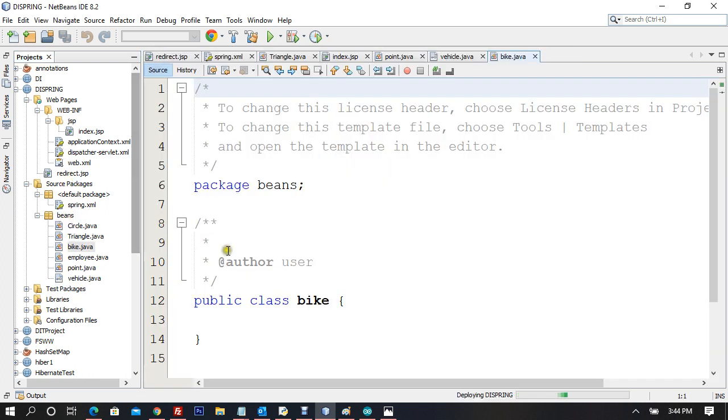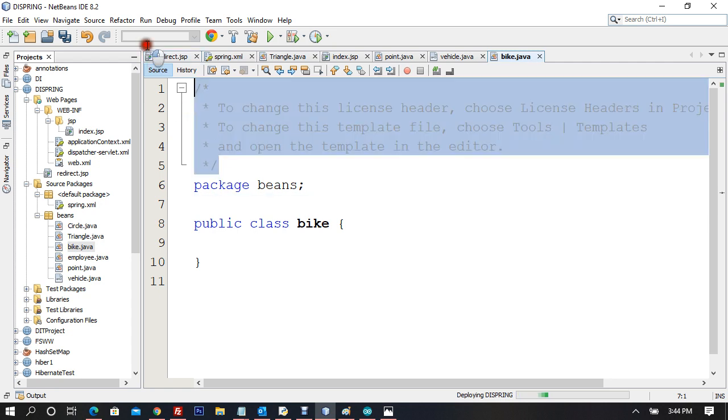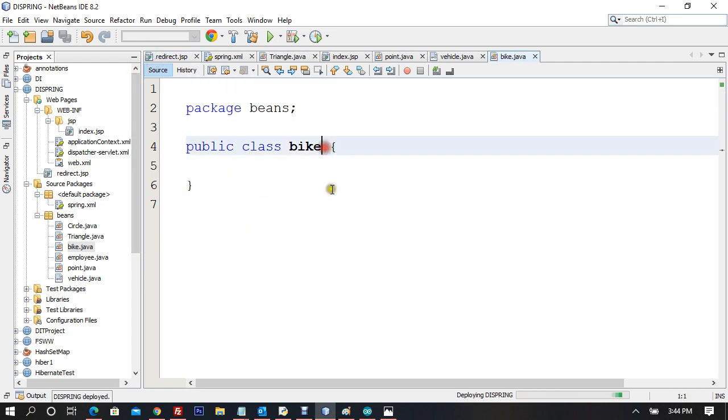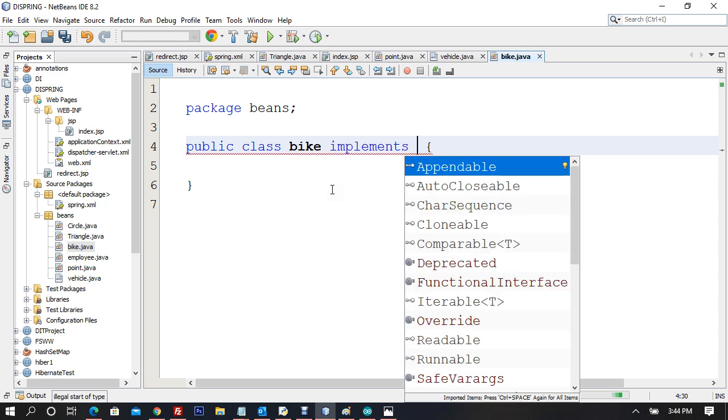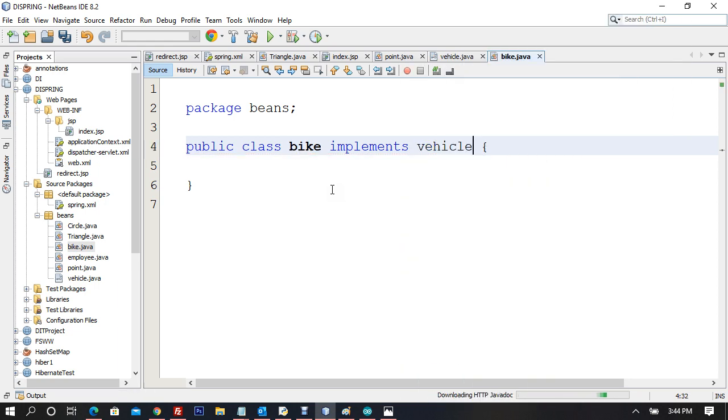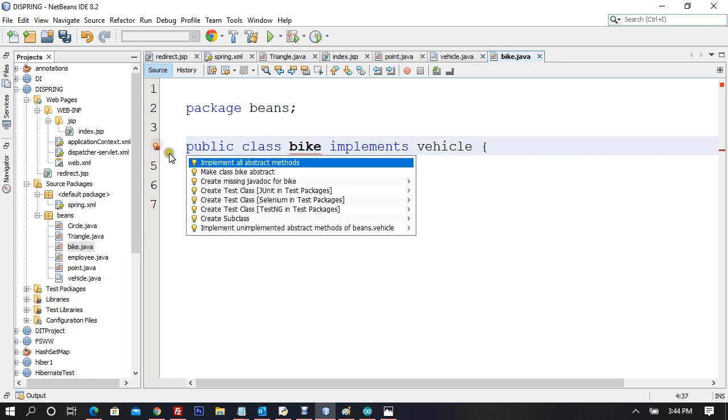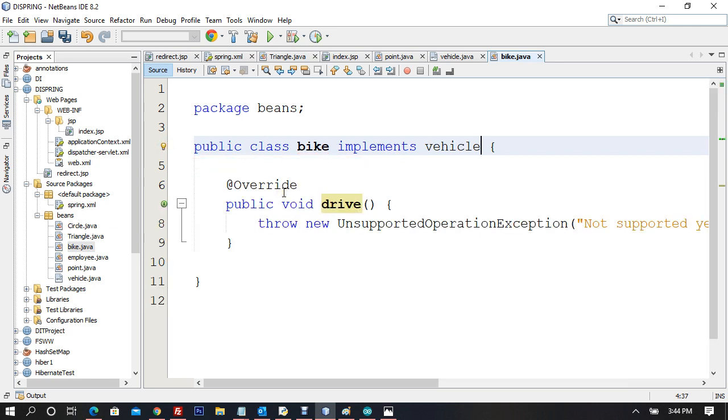So this is the class bike. Let me get rid of comments here, and I will say implements vehicle. The moment we say implements vehicle, we have to implement all the methods, because every method inside an interface is abstract. Abstract means you're forced to implement that method. We are not going to call bike class without calling the drive method. That means if I call bike, I have to use drive. That's why we are overriding this drive method from the interface vehicle, just for usability of the code.